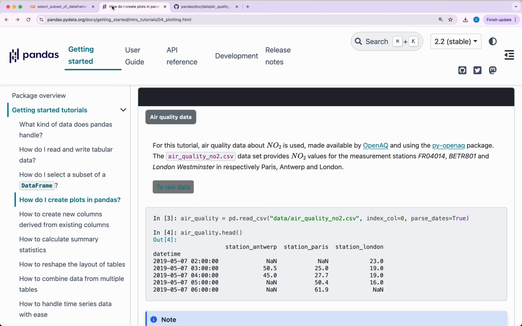The data set we'll use today is this data set, which is air quality data. It's about NO2. This data set provides NO2 values for the measurement stations FR04014, BETR801, and London Westminster, in respectively Paris, Antwerp, and London.